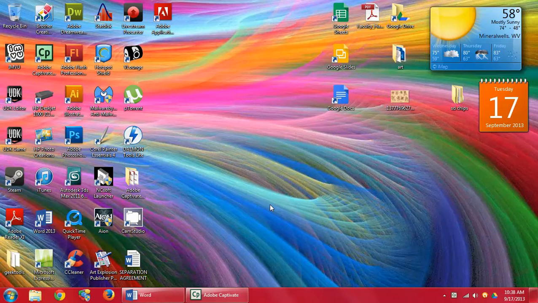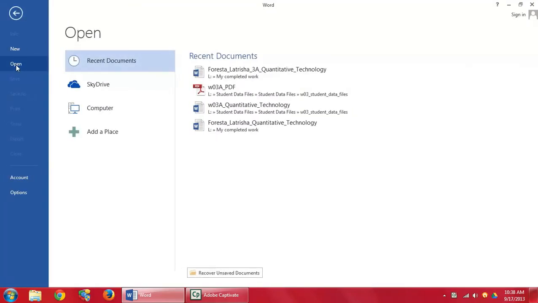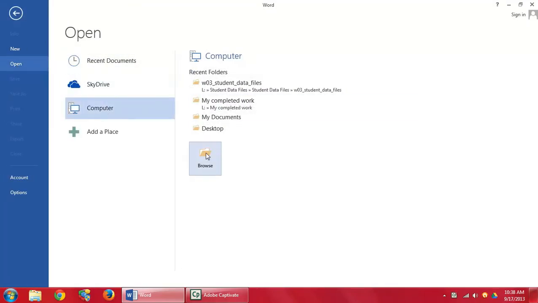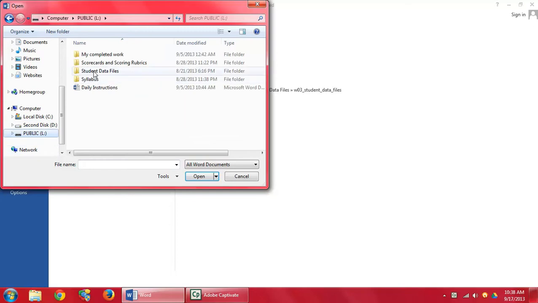We are working on Word, Chapter 3, Project A, the research paper. You're going to open Word. Ignore the clipboard since I am using that to speed the video along. Click File, Open, Computer, Browse. You will navigate to your flash drive and your student data files.